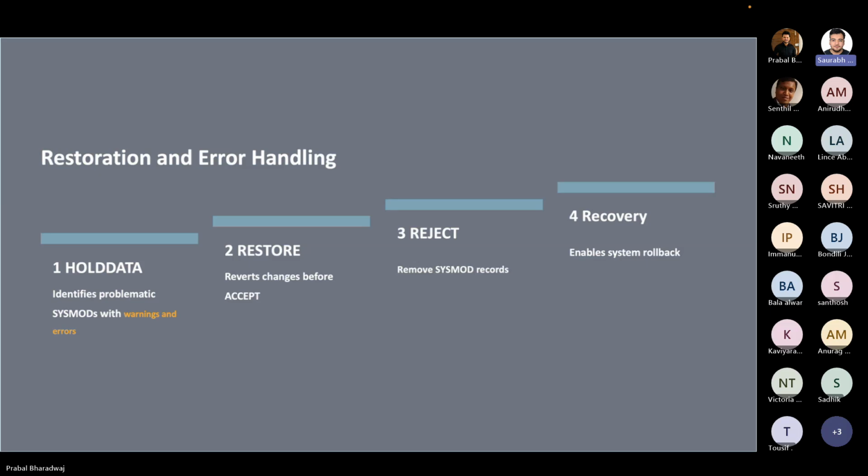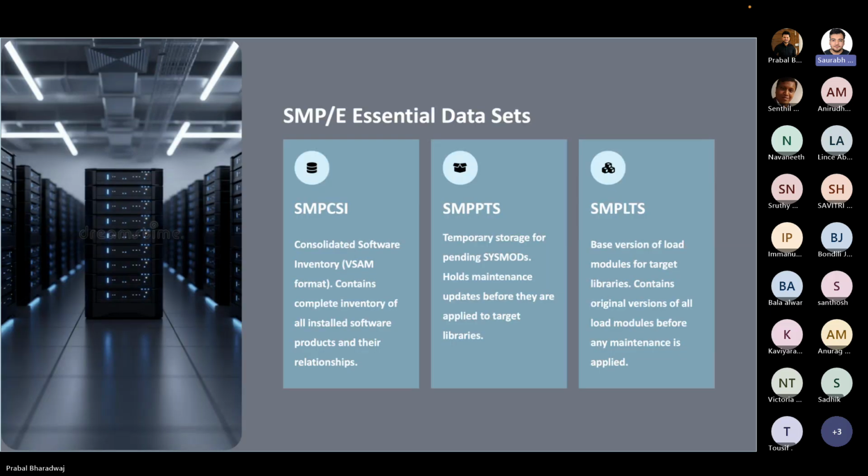So slide 12, let's look at the actual SMP datasets that make all of this work. These datasets, SMP CSI, SMP PTS, SMP LTS, exist on disk, and as a system programmer, we interact with them directly. SMP relies on a small number of critical datasets, and each has a specific purpose.